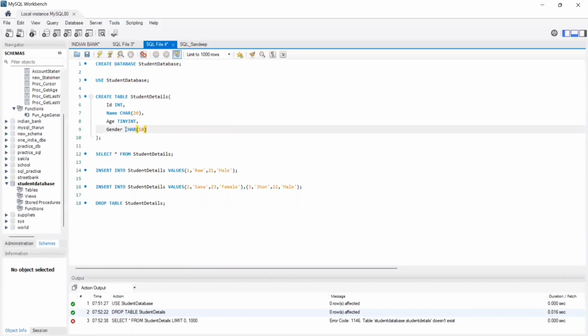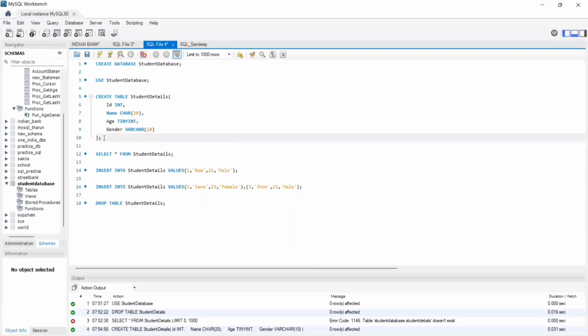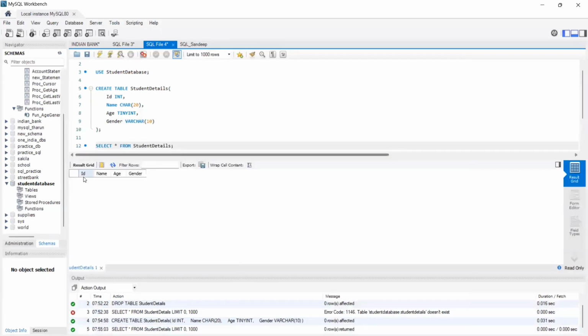For gender, which data type can I use? Can I use char data type, which will allow regular updating? And char data type will also consume a lot more storage. I have to use varchar. Now let me create the table. Table is created. So I execute select star from student details. I have a table with ID, name, age, and gender columns.